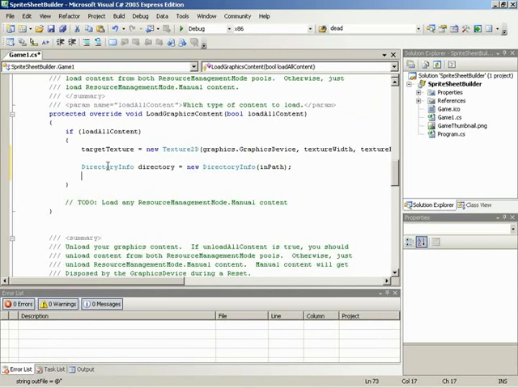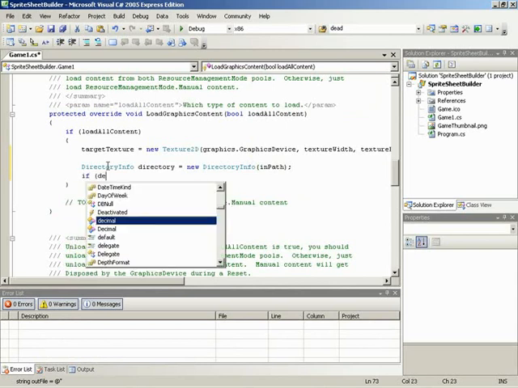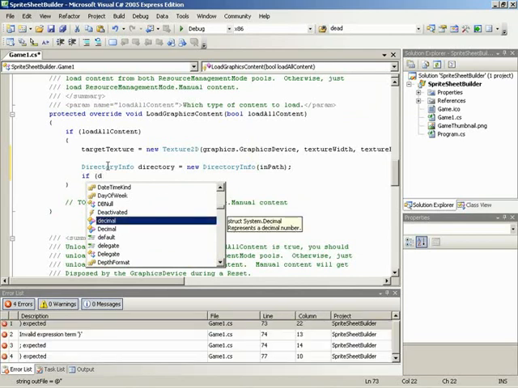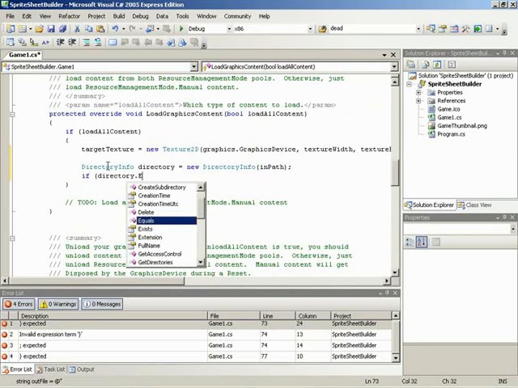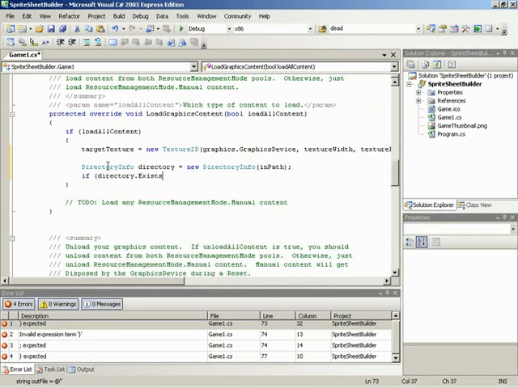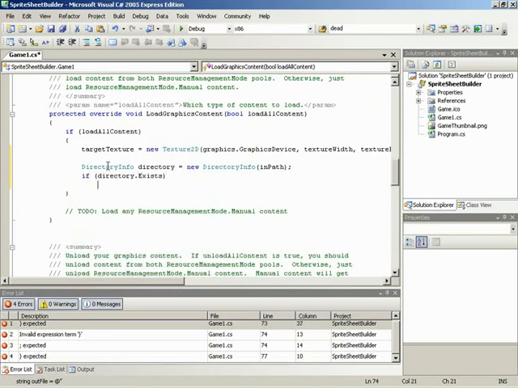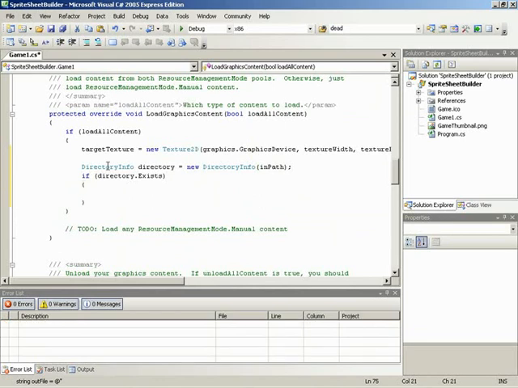Once we have our instance of directory info, we need to check that instance and see if it exists, which can be done very simply by looking at directory.Exists. This will be a Boolean property that tells us whether or not this directory does in fact exist. Because if it does, we want to scan through and get all of the files out of that directory and store them in a file info array.